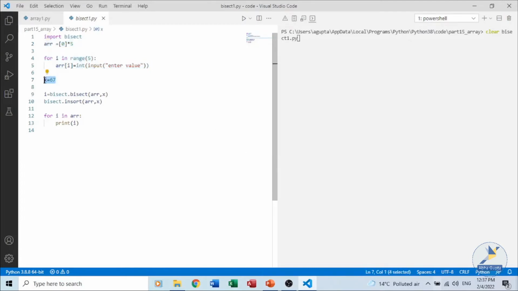This is the data which we want to insert. Using the bisect method from this module, we are using this particular function to find the position where we want to insert the data, and then using insert, we will insert the data, that is x, at the desired position in my array. Finally, we are printing the list.